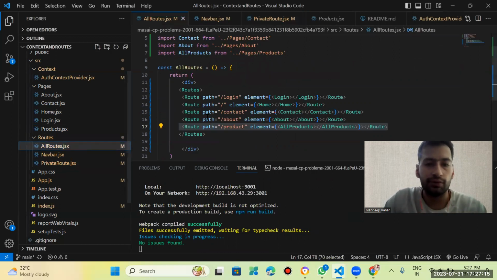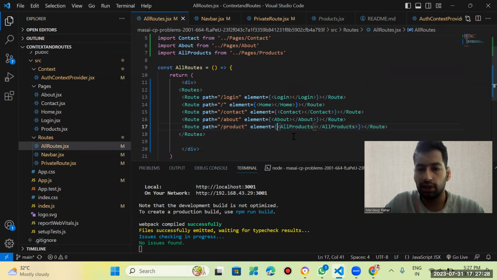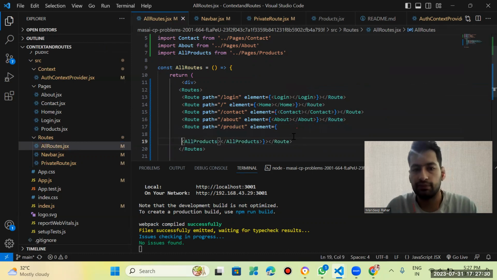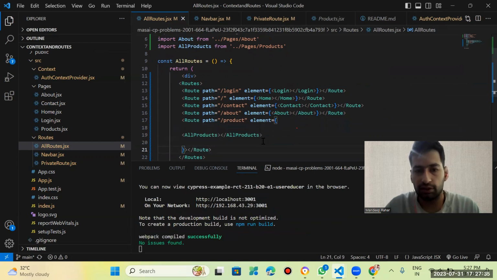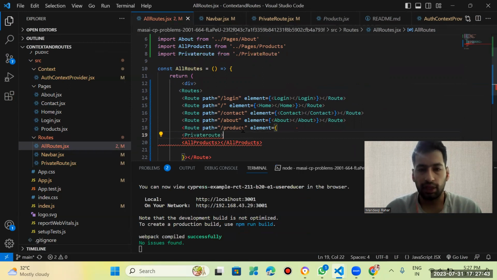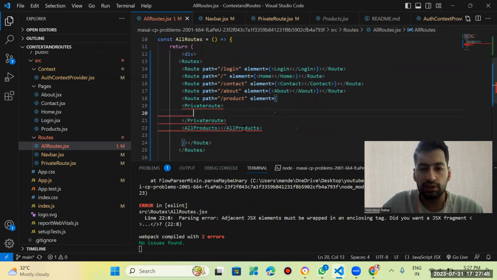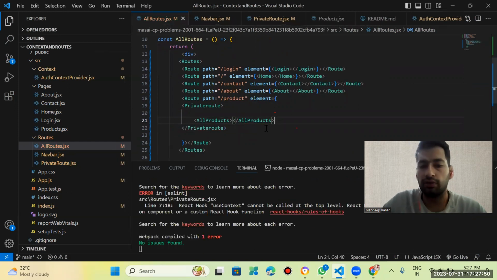Now we are going to our routes and now I am going to apply our private route. What is private route? Now we have this element. Just press enter here, and now I'm going to import my private route. After importing private route, just put it in the middle. Now I think our private route is done.